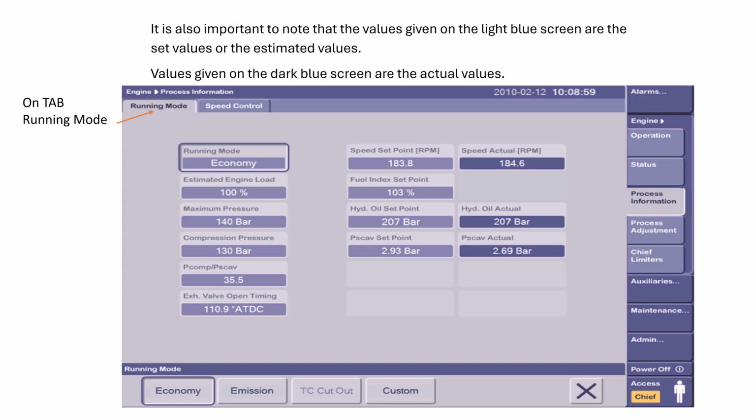So speed set, what is the speed set? Okay, this is some other engine where RPM is much higher. Normally our slow speed engine RPM is anywhere between 55, 60 to 80, normal. So don't bother about this, but this is what it is. So fuel index set point, hydraulic oil pressure. Normally 300 bar is kept. Here it is 207 bar. P scavenge set point 2.93 has been set, but this is the actual value. Hydraulic pressure 207 has been set, but actual value is 207 bar. So the screen which is lighter in color, that is the set point, and the darker range, this is the actual value. Okay.